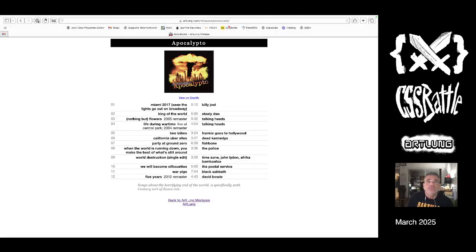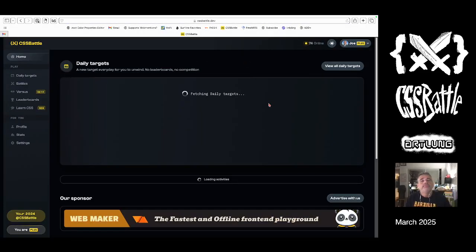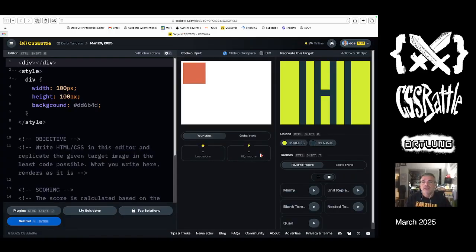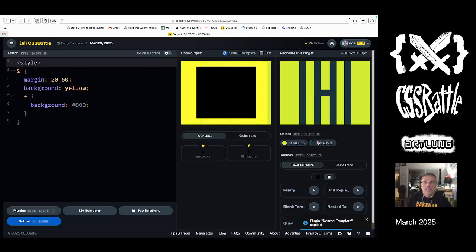Hello gang, let's do today's CSS Daily Target. And today's daily target is little lines. Alright, I think today we go with a nested template.